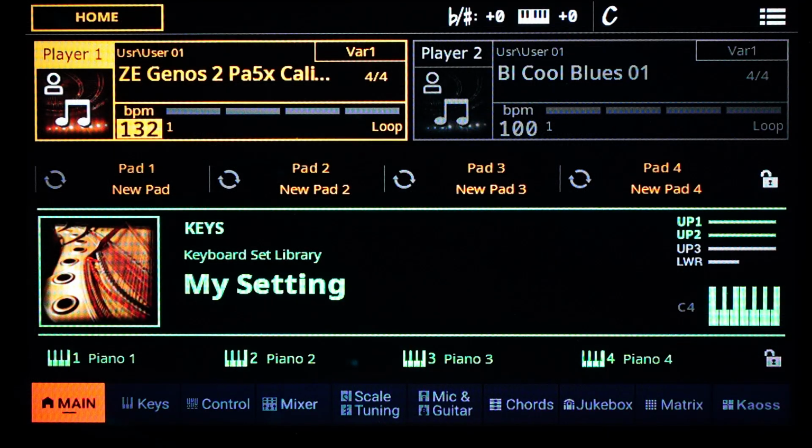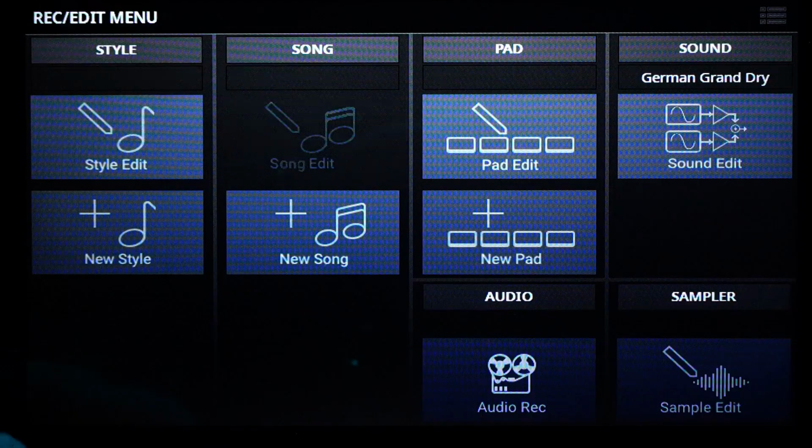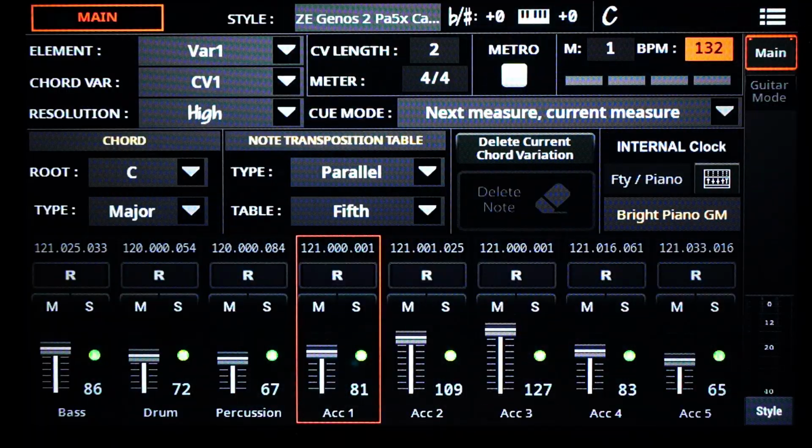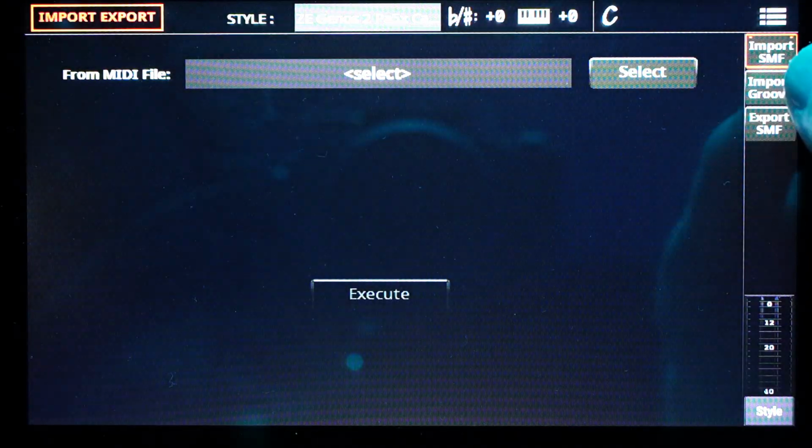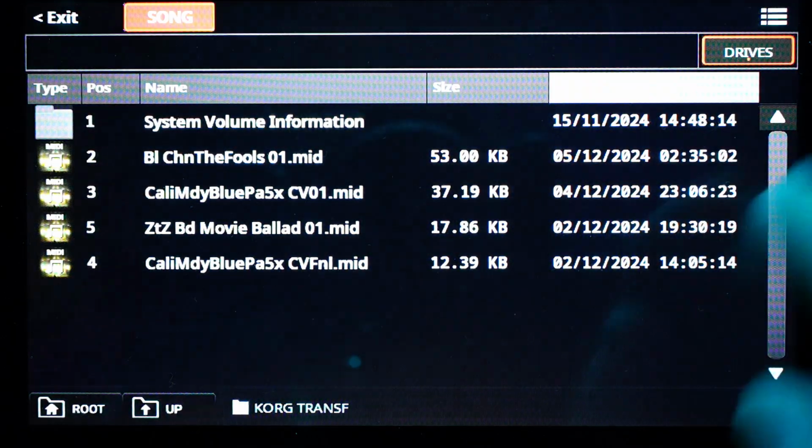Now let's bring in that MIDI file we created from the Genos MIDI file. We took the Genos MIDI file and changed the markers to the language that the Korg Pa5x understands, but that's all we did. We just changed those markers. So let's go to Record Edit, Style Edit, go over to Menu, Import, and we're going to import, select.